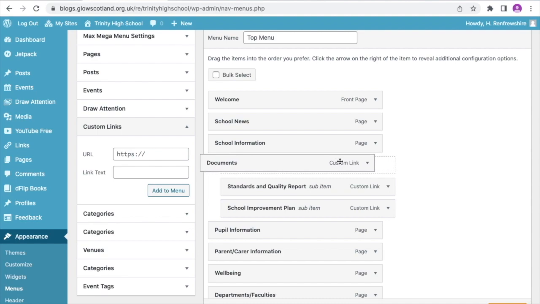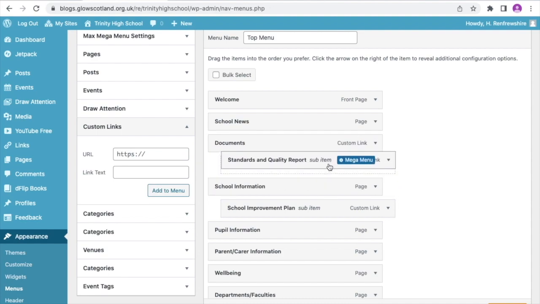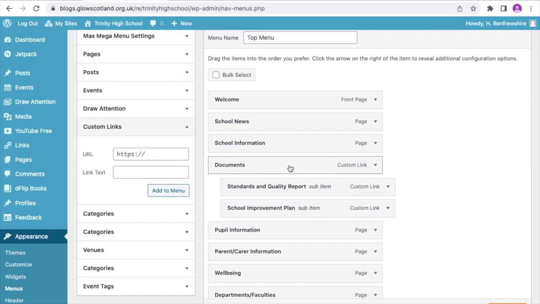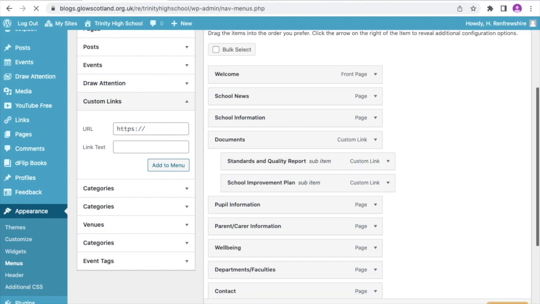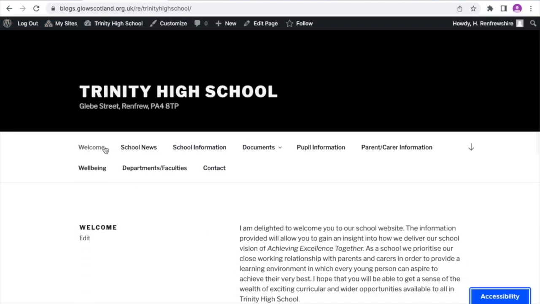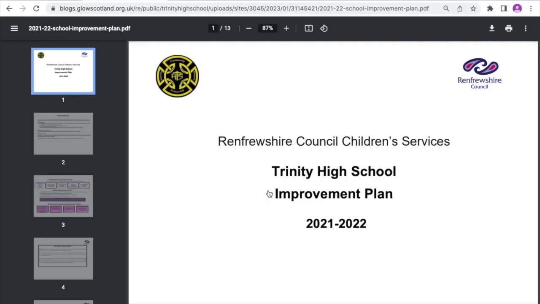So if we drag documents up and we make sure it's not a sub item, we can then put the other items that we want to go under that just by moving them, and then we can move the whole group if we like. When we save this, we've now got a new document heading which is not going to direct us to any pages at all. It's just going to serve as a way of holding the other two menu items. And here you can see them there. So again, really, really simple.